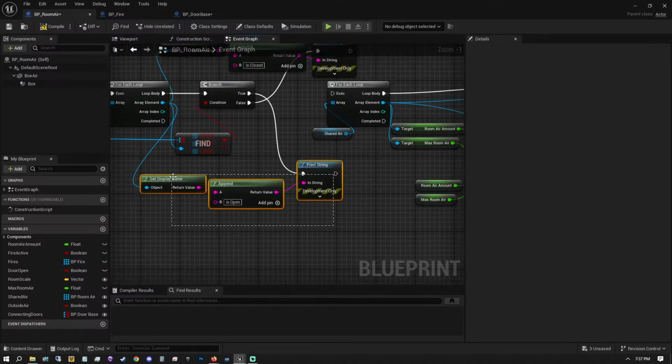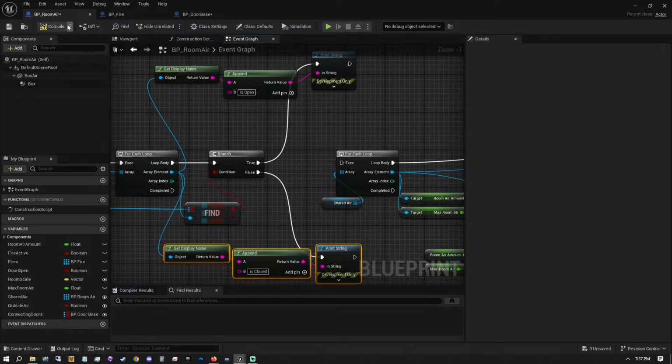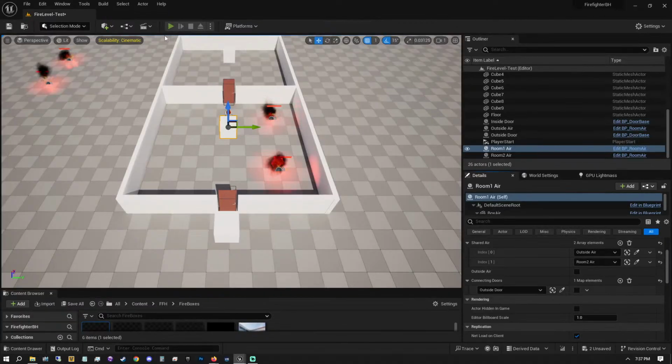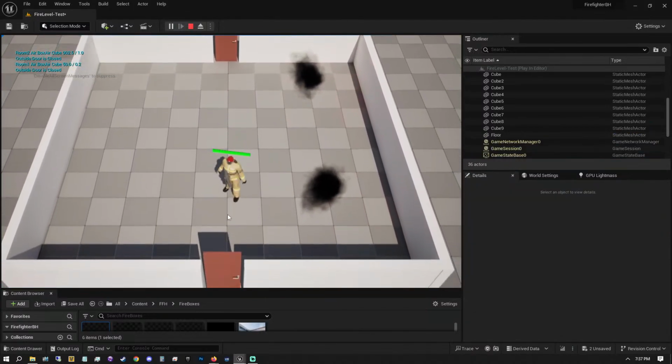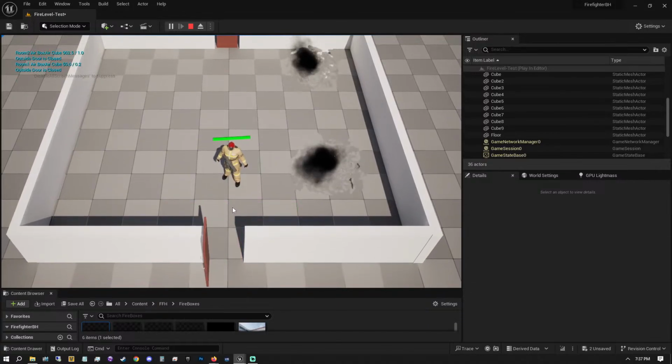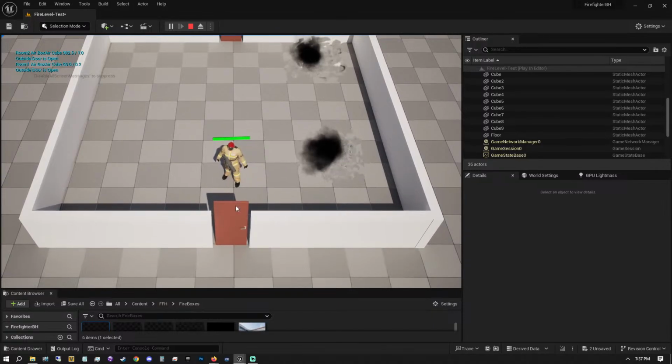So that's all. That doesn't make sense. Yeah, it does. Is closed, is closed. Yep. Let's open the door, and now it reads open. Now let's close it, and it reads closed.